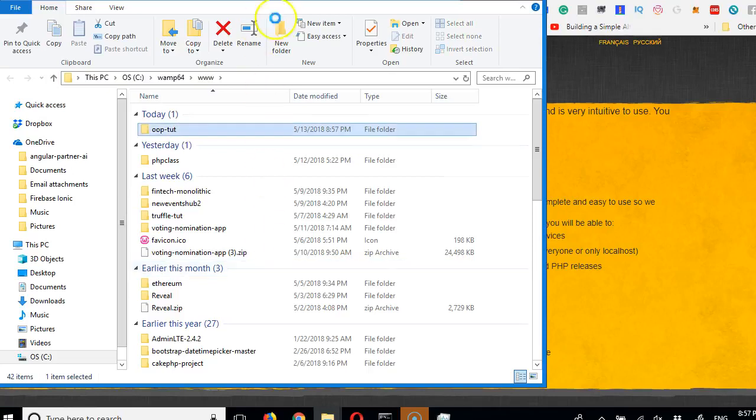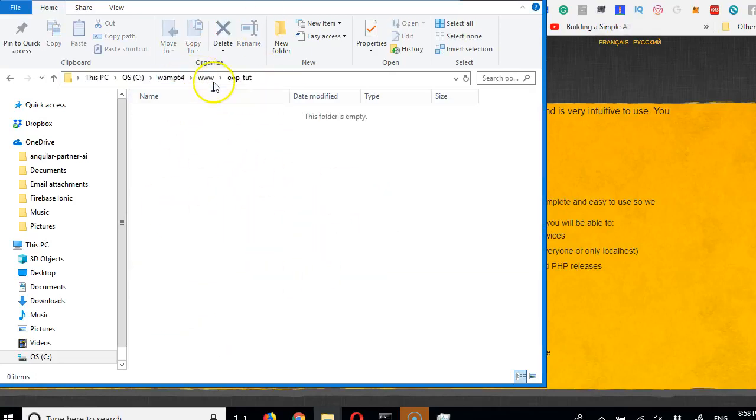So create your own folder. Make sure it's inside your server's root directory. In WAMP server, the root directory is www. Take note of where it is located. Usually, if you're on a Windows system, the WAMP server is located on this path, which is C:\wamp64\www\oop. All right, so we're good.